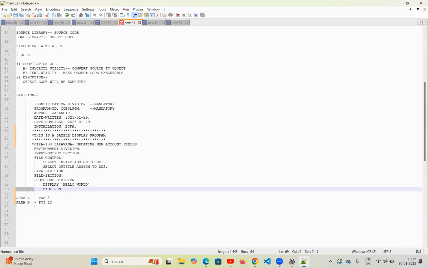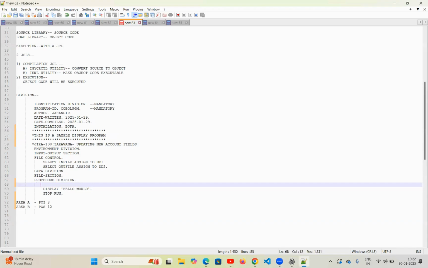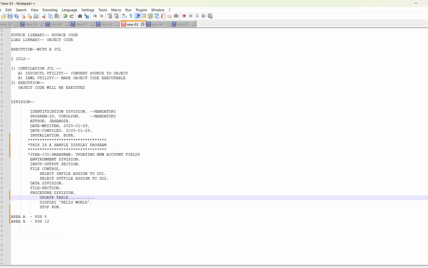The tag can be written in the first 6 positions. For example, if you have written update table, something, dot, dot, dot, I'm not writing the full thing, you can write it this way. Keep the 7th position empty, and in the first six positions you can write the Jira tags.